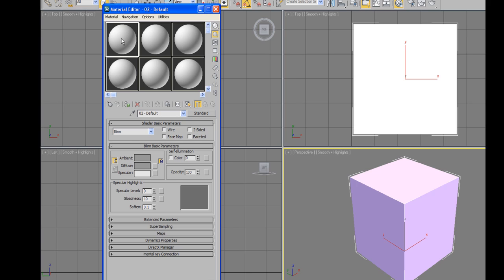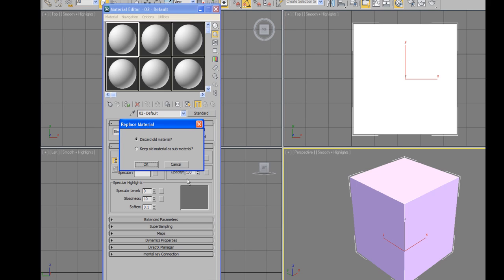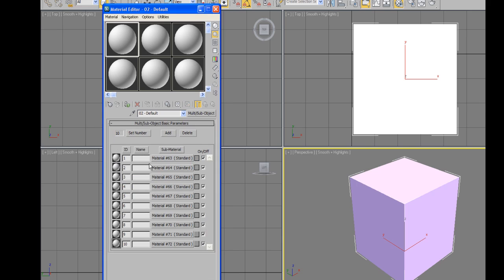First of all, we need to convert our standard material to a multi-sub object material. A multi-sub object material lets you assign different materials at the sub-object level of your geometry, meaning you can assign different texture maps to different polygons on the same model. To change the standard material to a multi-sub object material, just left click on the standard material button and choose multi-sub object and click OK. You are asked if you want to discard the old material. In this case I will choose to, but as we haven't done any material work yet, it doesn't matter either way.